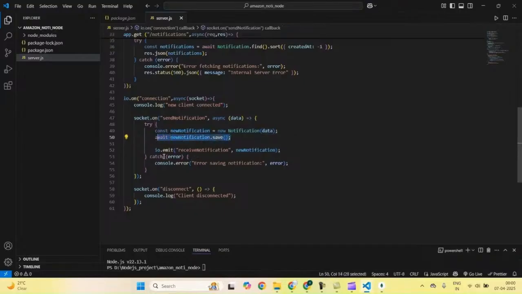After that it will emit the received notification. Whenever the server gets a notification, it will emit, meaning it will send it to all the connected clients. Emit means it will send the notifications to all the connected clients, in short, guys, updating them in real time. Whatever real-time notification comes, it will send.